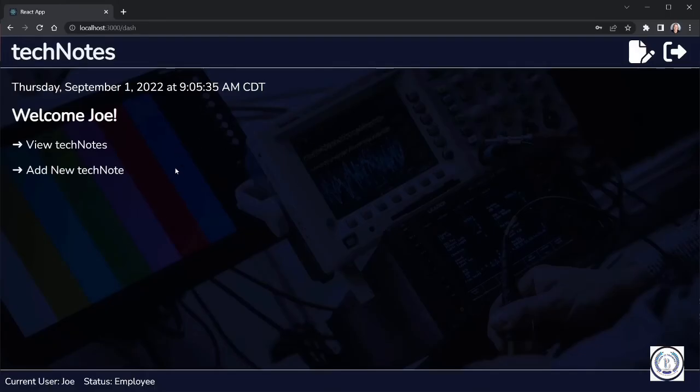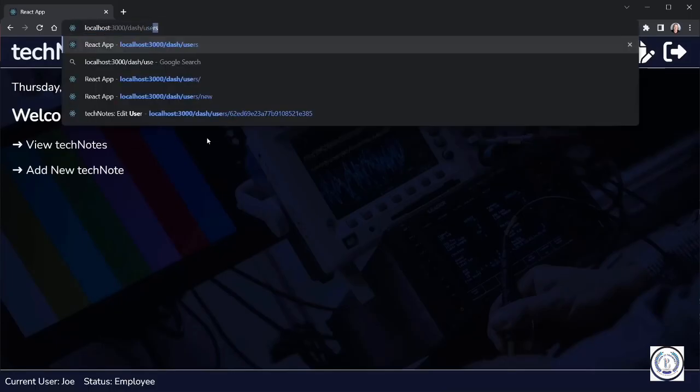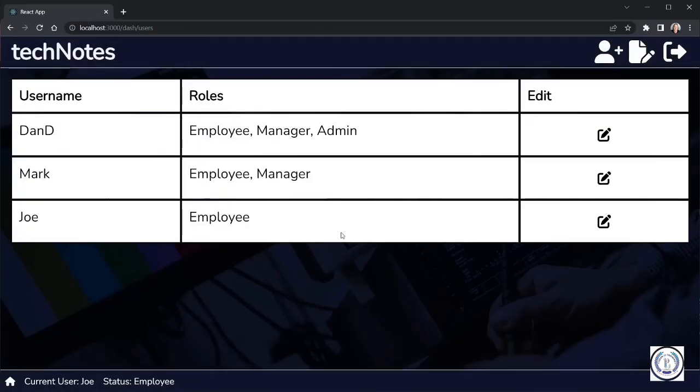But now I want to highlight that we haven't protected the routes yet. So even though Joe should not have access to the users, really we're just not showing him an icon to get there. So if Joe were to know the address and just type in users, he can still view the users list here. So we need to change that by protecting the routes.